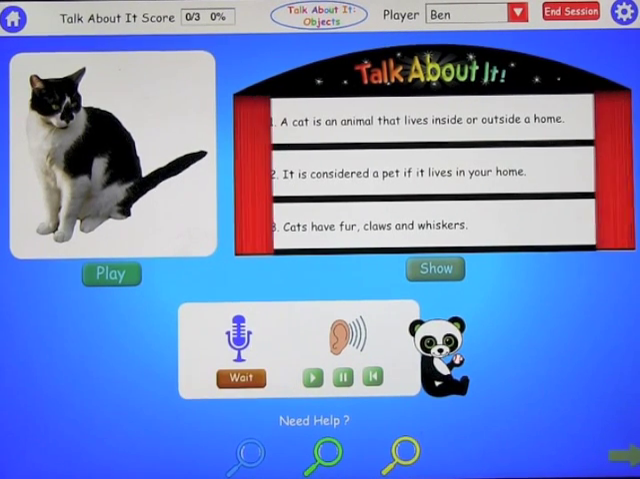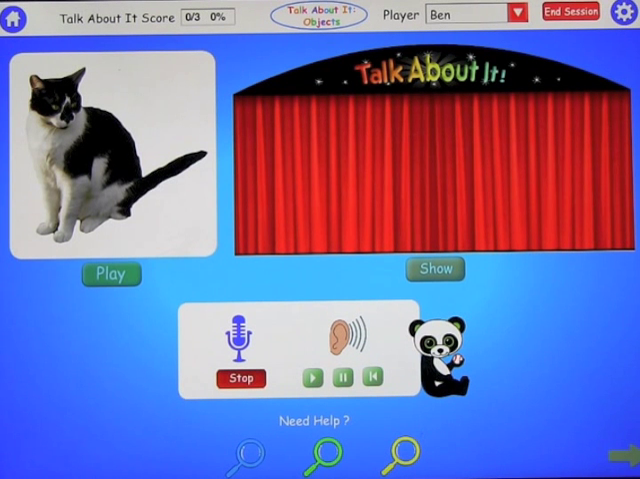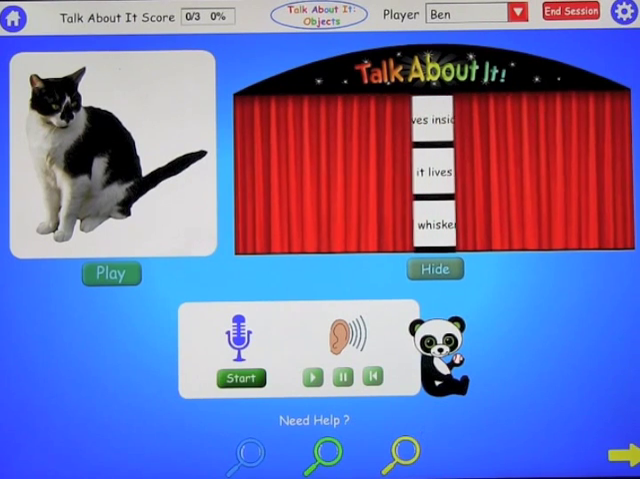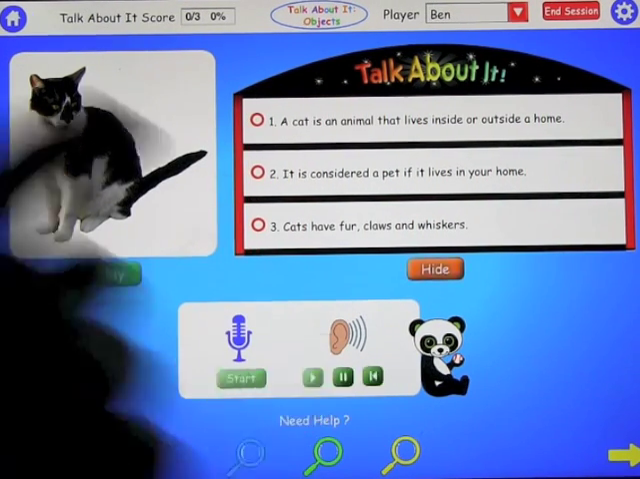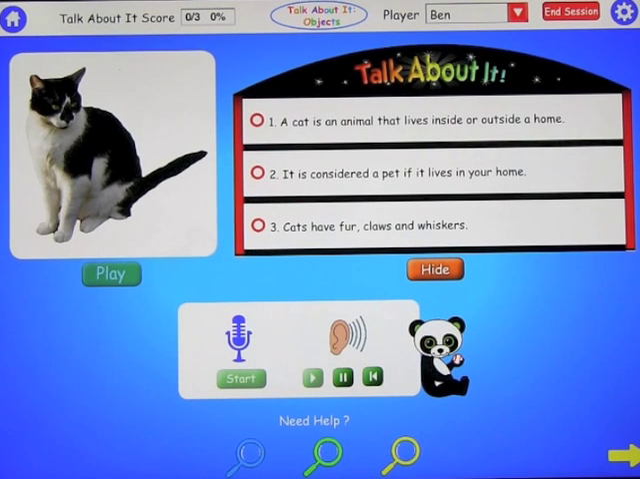Press start. A cat can live inside or outside a home. It's considered a pet if it lives inside, and it's got a big tail. And press stop. And then this will open. You can listen to your answer. A cat can live inside or outside a home. It's considered a pet if it lives inside, and it's got a big tail.